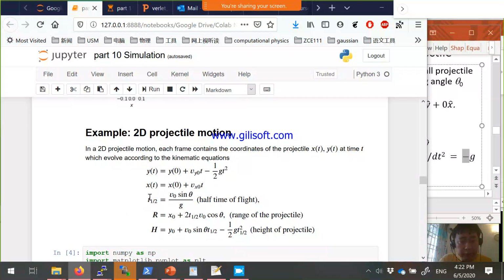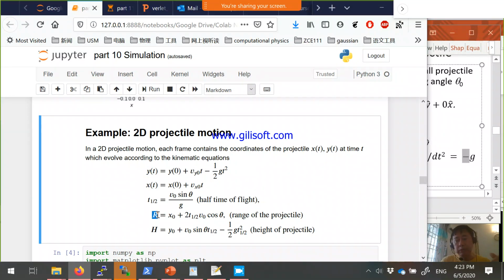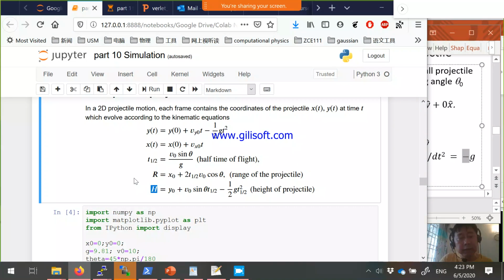Okay, so here I'm looking for the expression for t-half and also for r and h. The r would be used as the maximum height for my simulations, and the h will be taken as the length of my simulation box. So I need this number.